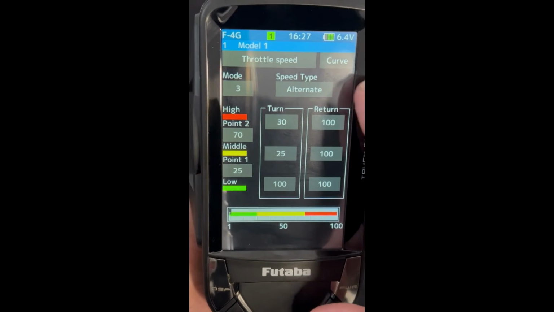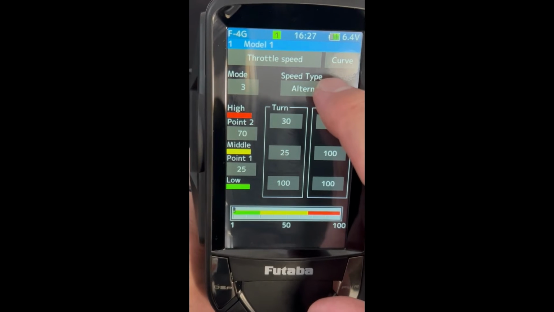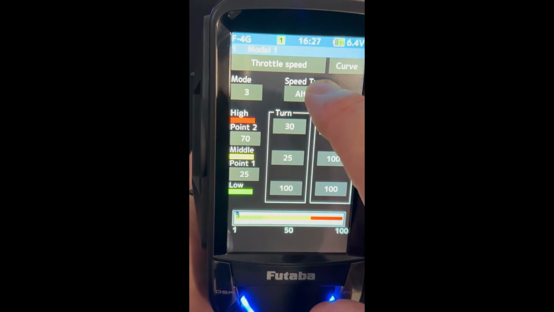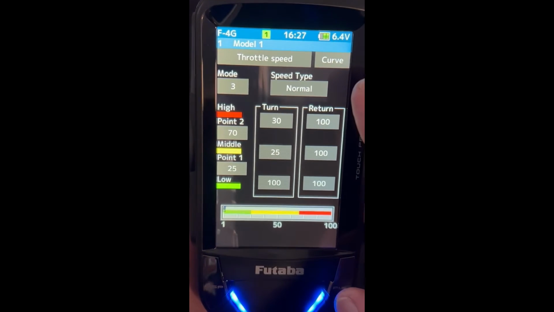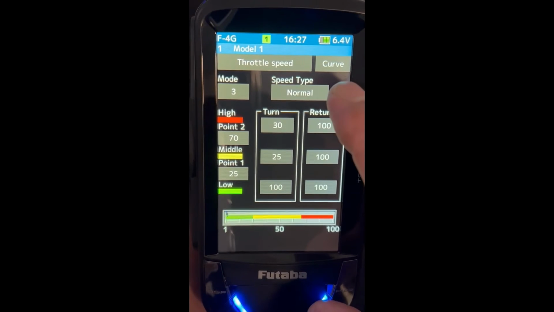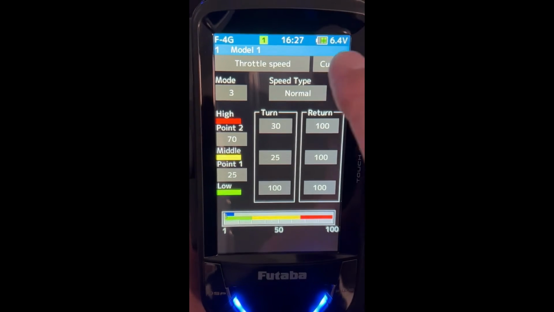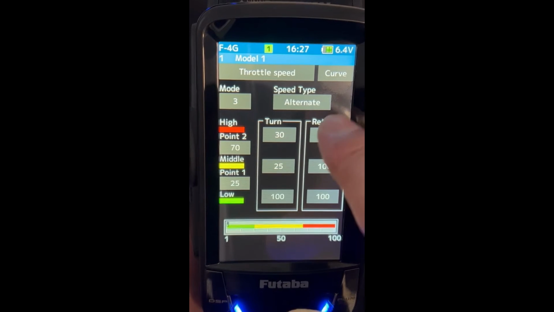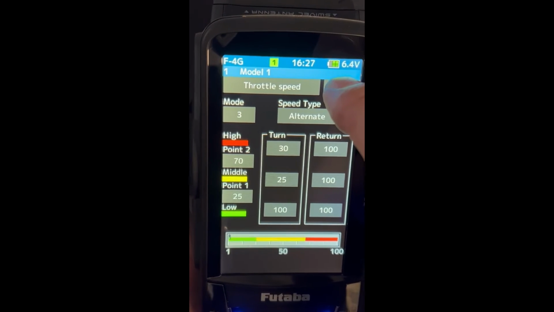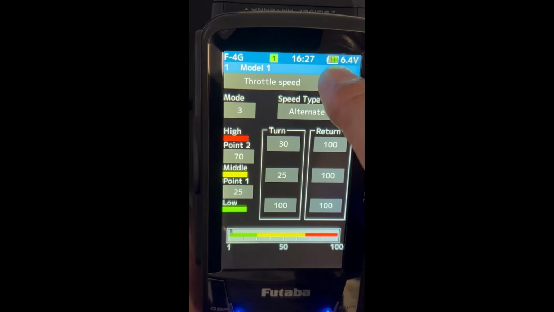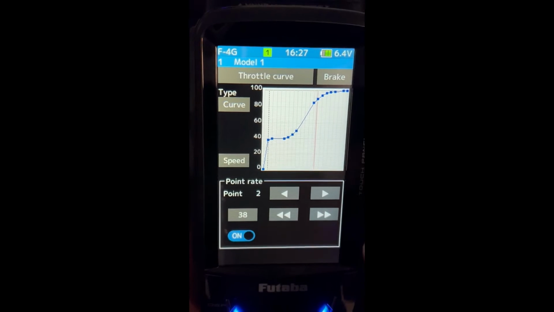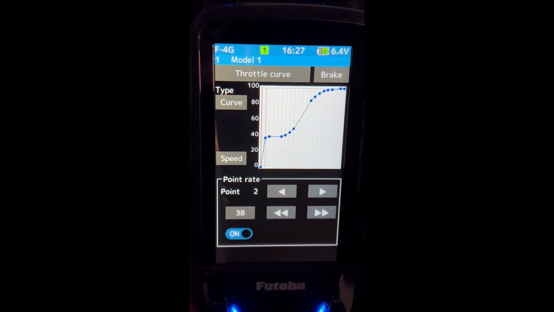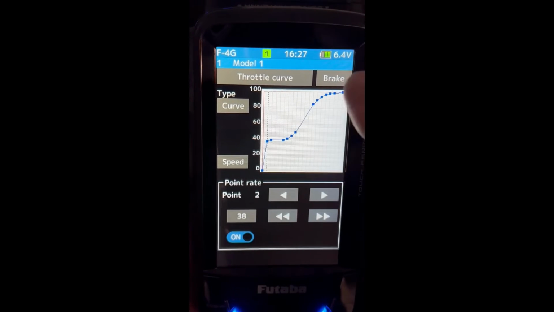Now, the trick is it's also using the alternative curve. If you select normal curve, it's not following the points that are in the curve. So you have to select alternative. And now if I go into my curve, it's going to follow that curve.